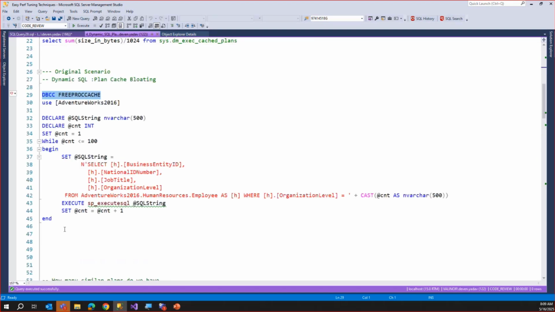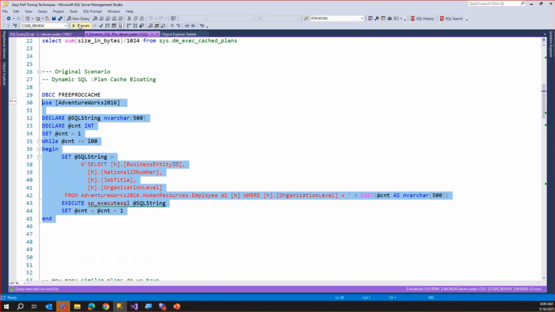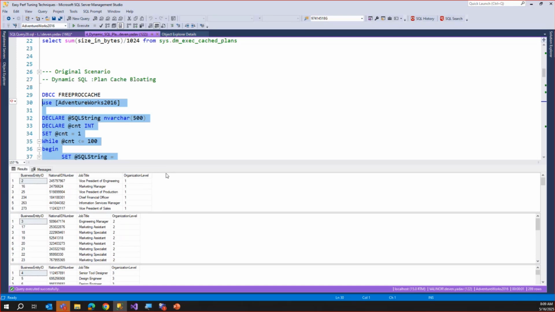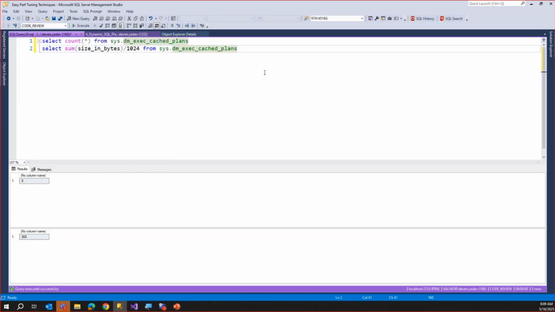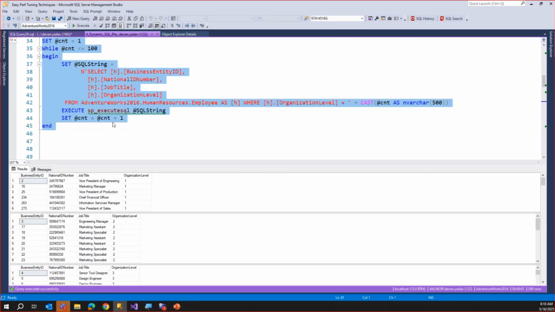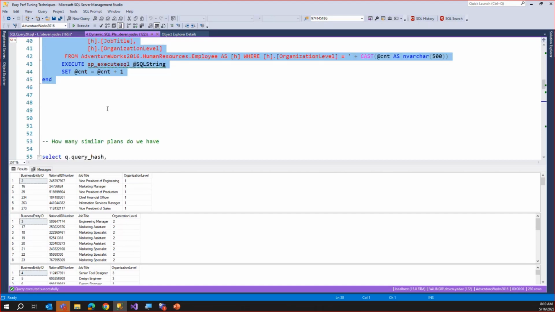If I run this, it runs for 289 rows. And if I go back over here and check, you can see there are 30 different plans, and the cache size has increased to 8,000. This is what is called plan cache bloating. The solution for this is to write the query in a different way.